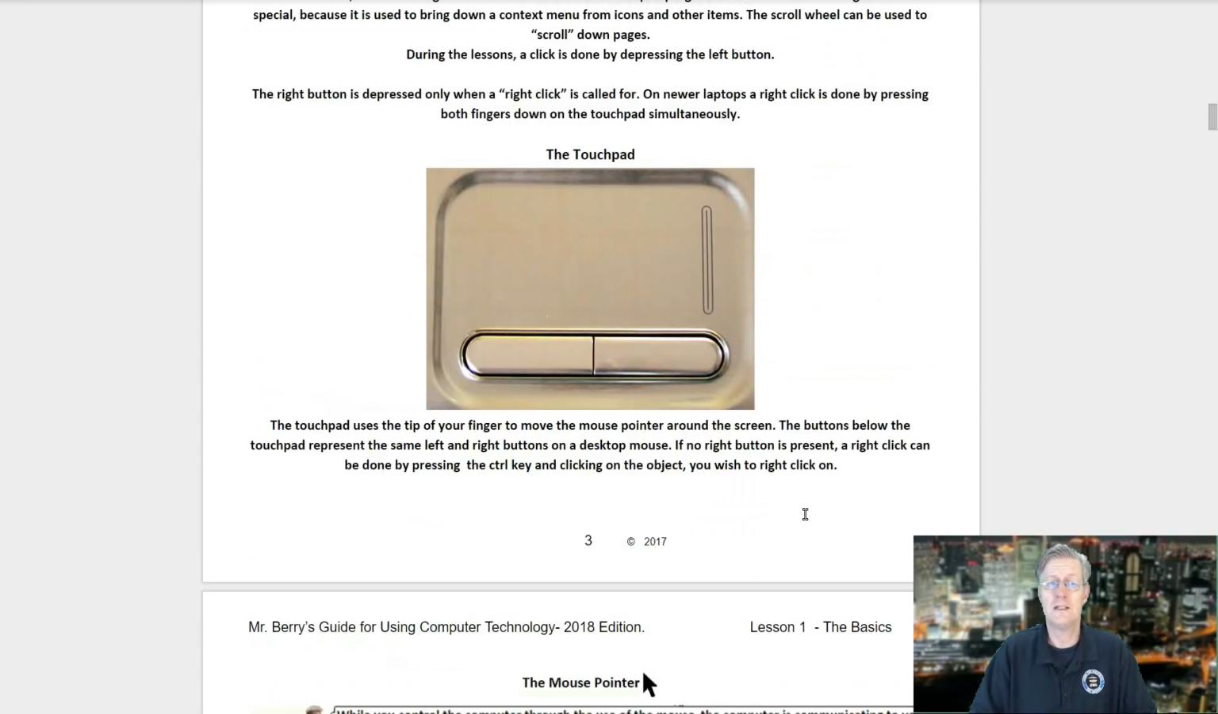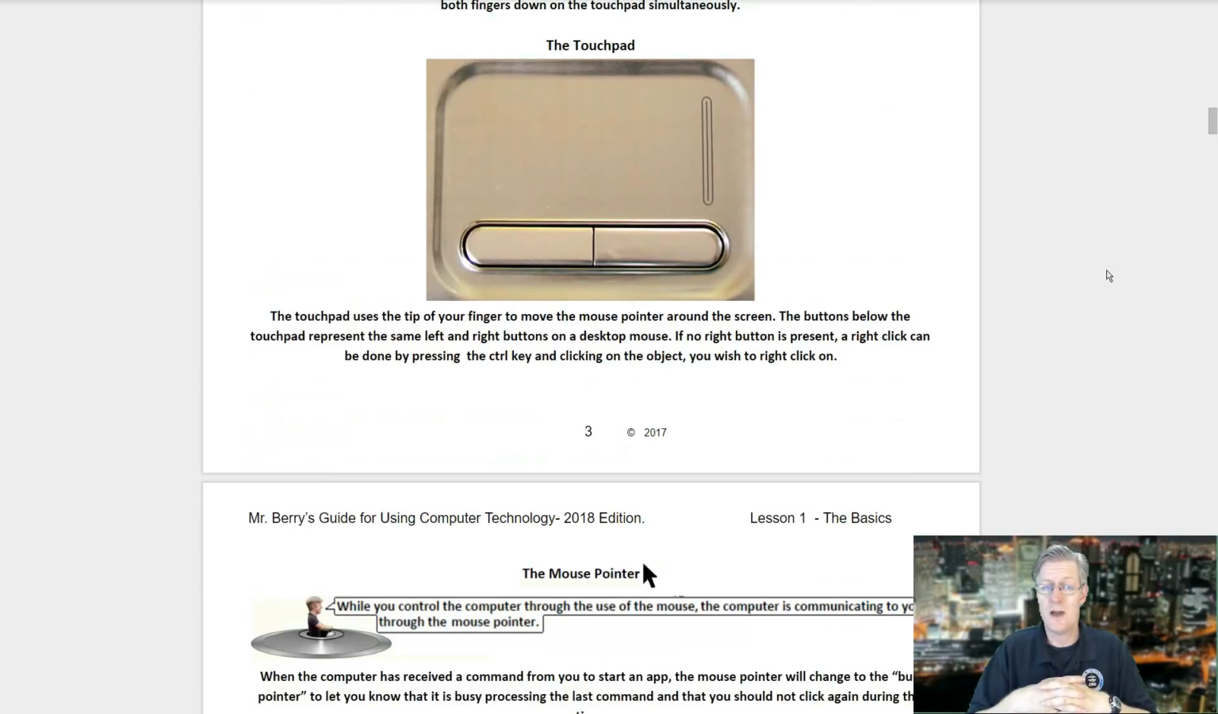The right button is depressed only when the right click is called for. On newer laptops, a right click is done by pressing both fingers down on your touchpad simultaneously. Next is the touchpad. The touchpad uses the tip of your finger to move the mouse pointer around the screen. The buttons below the touchpad represent the same left and right buttons on the desktop mouse.